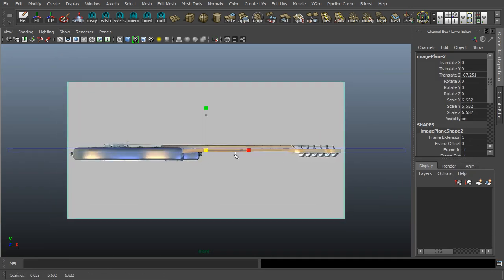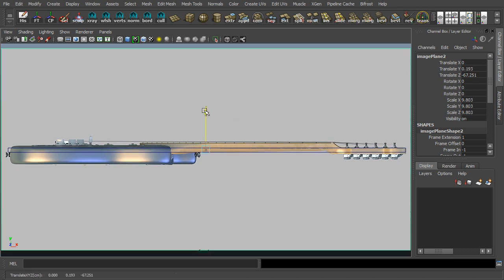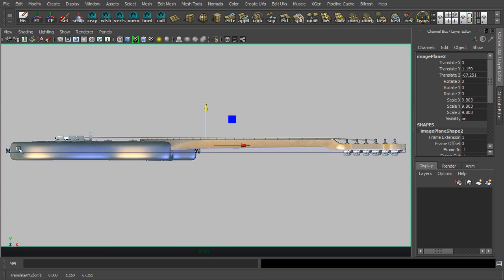And I can use this same information to get this lined up. Okay, so it looks like we're over just a little bit, so I'll nudge that. And maybe a little bit more, and you can zoom in a little bit more just to make this a little bit more precise if you wish to. All right, that looks good.